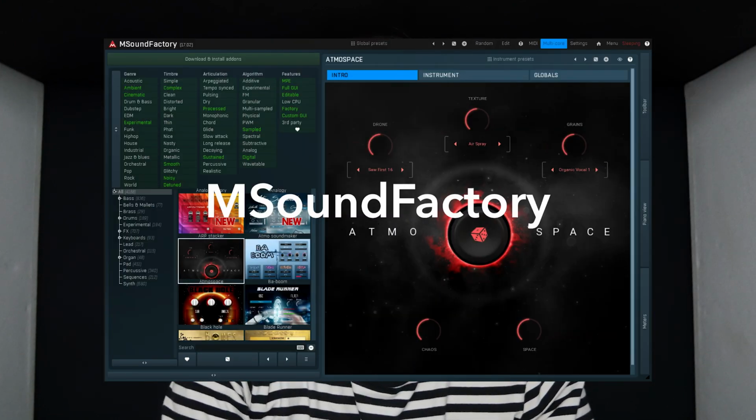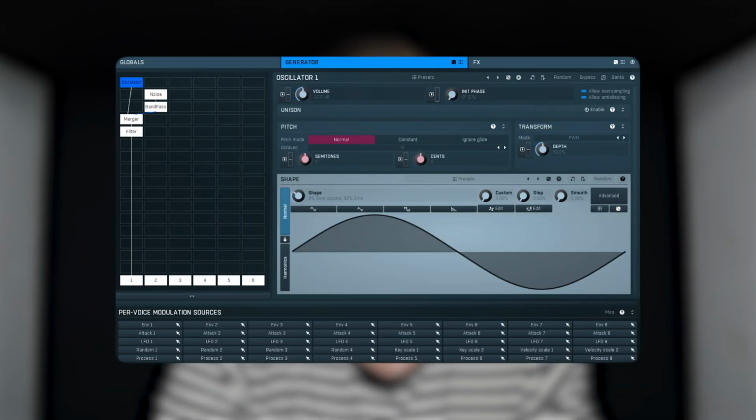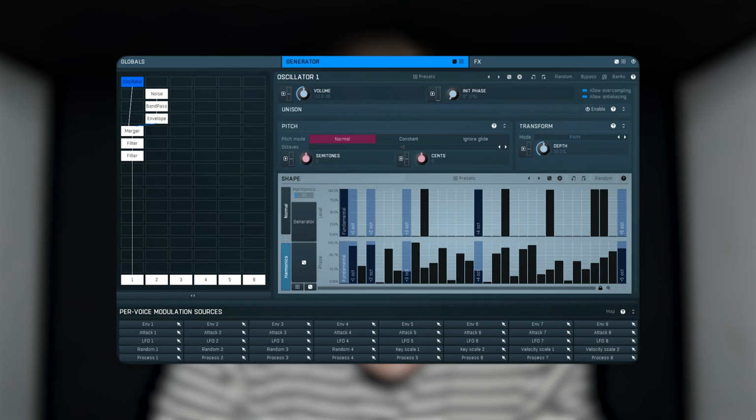Hello, today we're going to look at how to build your very own virtual instrument inside MSoundFactory. We'll move through the three key tabs, globals, generator, and FX, and by the end you'll understand how they fit together to create a playable instrument from scratch. So without further ado, let's jump right in.